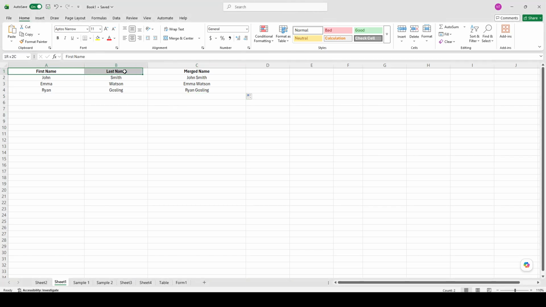If any of the merged results look off, it is usually due to misaligned data in the first and last name columns or a typo in the formula. However, if your columns were filled correctly and the formula was entered as shown, the results should match perfectly across the range. And that is all there is to it. That covers everything you need to know.